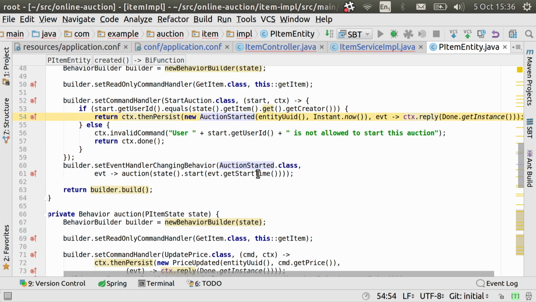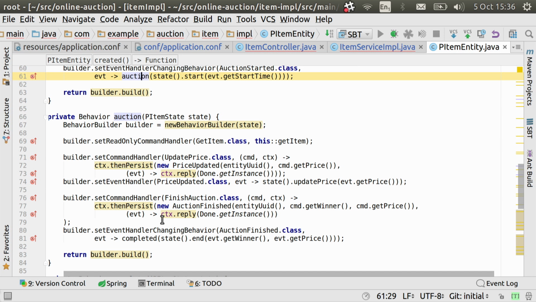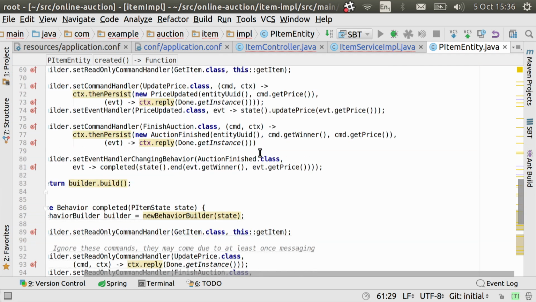And then we also have an event handler, and this describes how the event that's just been persisted is going to change our state. So when we get an auction started, we change the state, and we actually go into the auction behaviour at that point, which then has a whole different set of command handlers and event handlers.